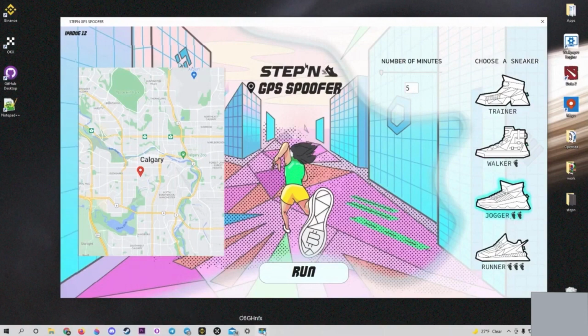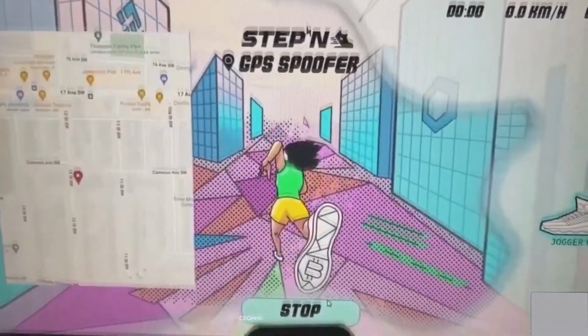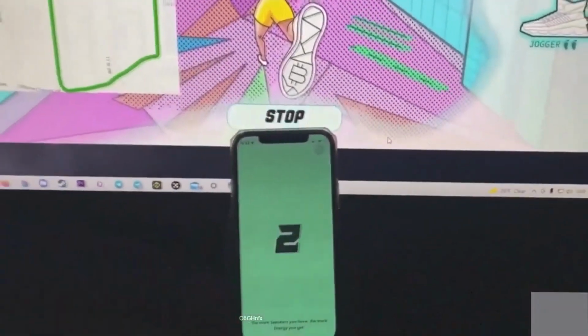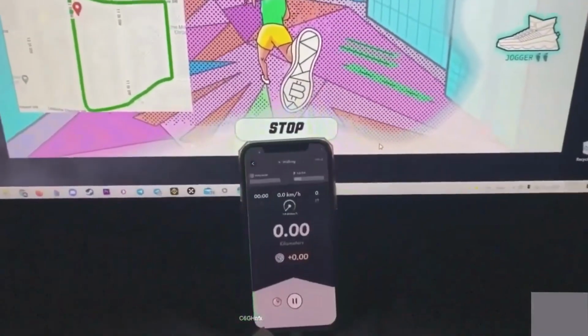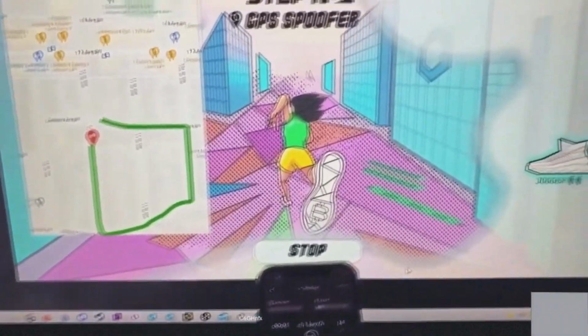Let's move on to the most important thing. First of all, we press the Run button in the program on the computer. After that, press the Start button on the phone. The countdown is on. At this time, the program builds a route and starts moving. Now I'm showing you how it works.